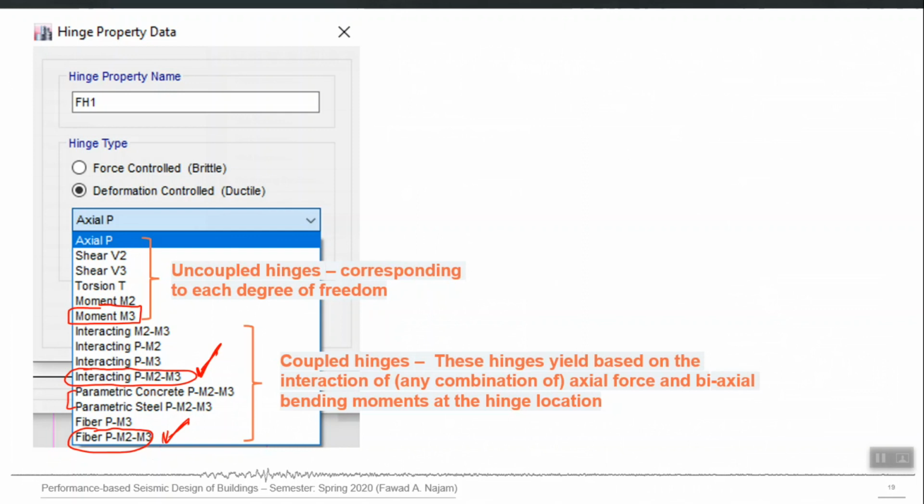So, capacity is defined by a moment rotation curve for an uncoupled beam hinge, the M3 hinge, but it is defined by the complete PMM surface and moment rotation curve at the same time for a column or interacting P-M2-M3 hinge.